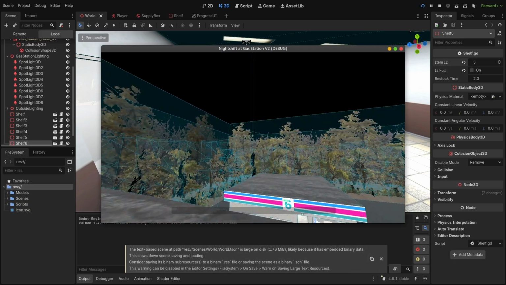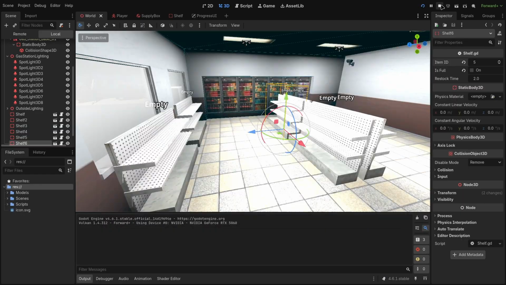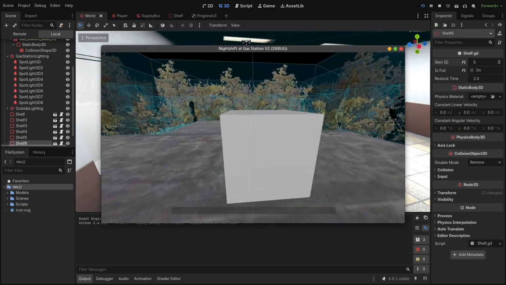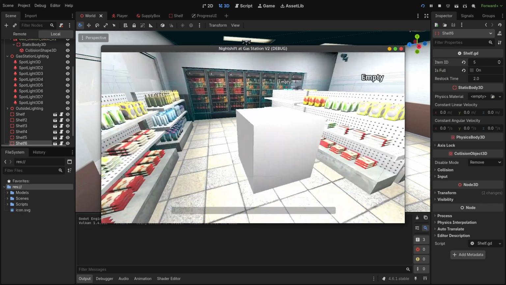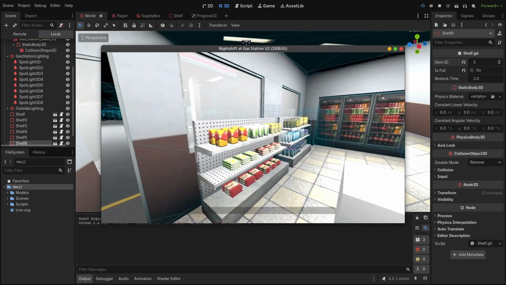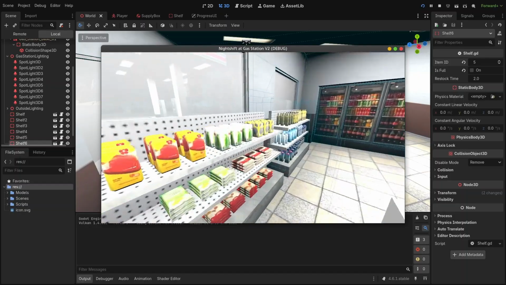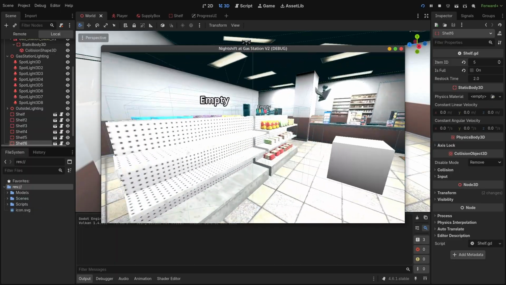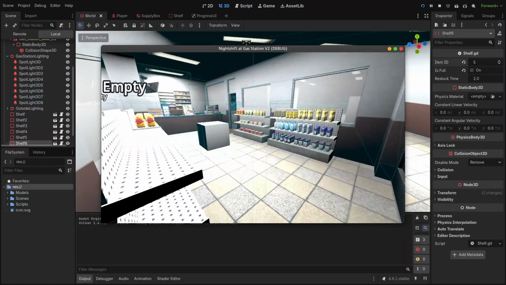I enabled collisions here, but oh, I forgot. Let me run it one more time. So I'm going to grab this box and go down. And as you can see, we have some item shelves here and they have different items. This is aisle items 1, then this is 2. And over here we have the other ones, which are some chips.